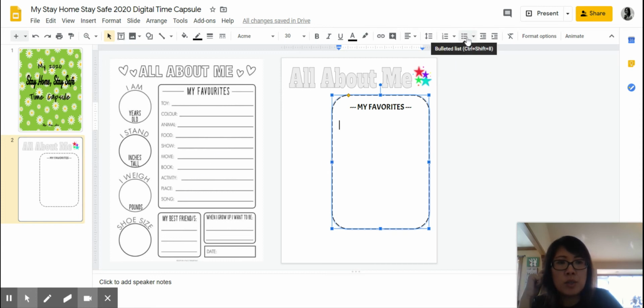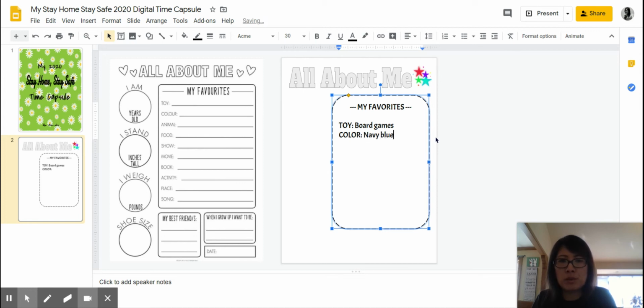You can use the bulleted list feature if you want to create a bulleted list, or just have it line up like this. So I'm gonna go ahead and create my short list. I don't really have a favorite toy because, well, I do like a lot of board games. So maybe for toy, I'll just write down board games because I love board games. My favorite color, that's a really hard one. I never know what to say. Let's just say navy blue. I do wear a lot of navy blue.